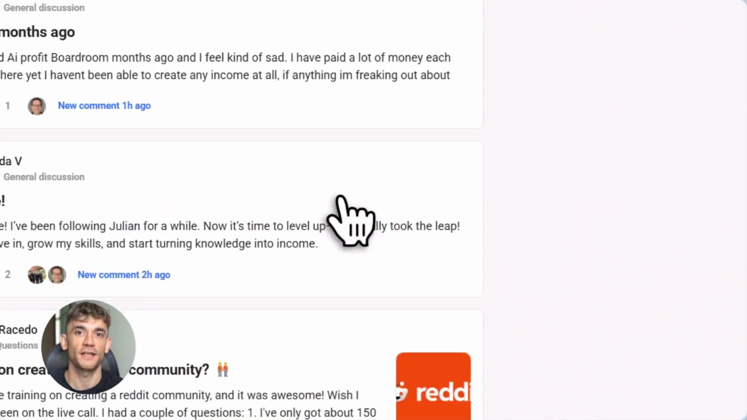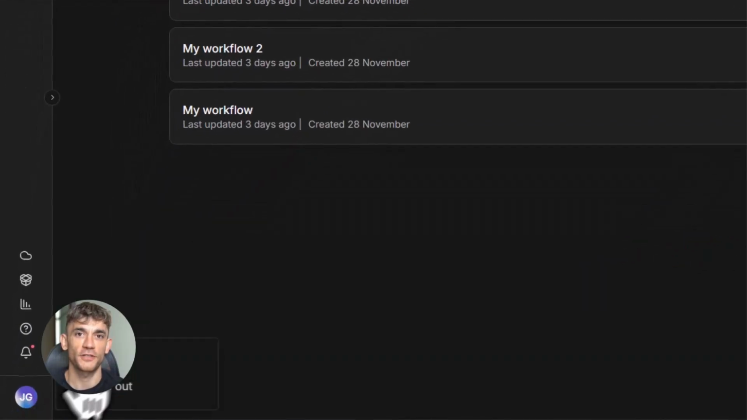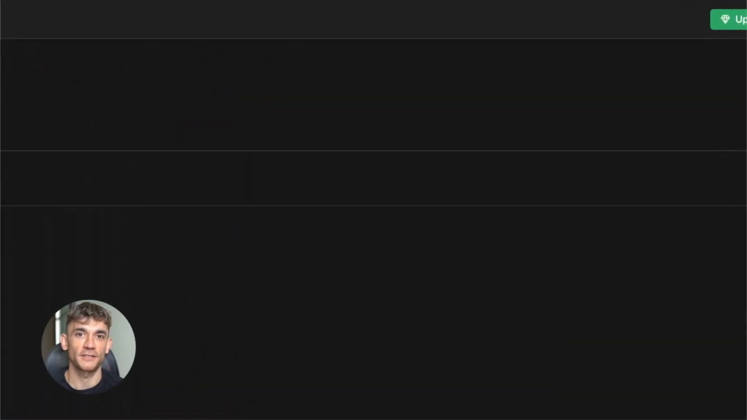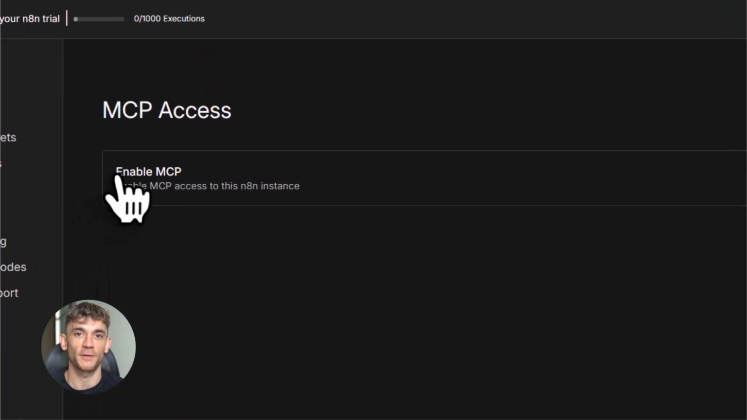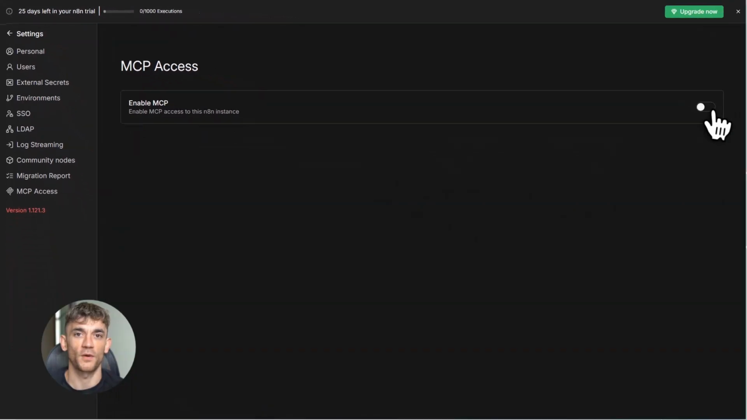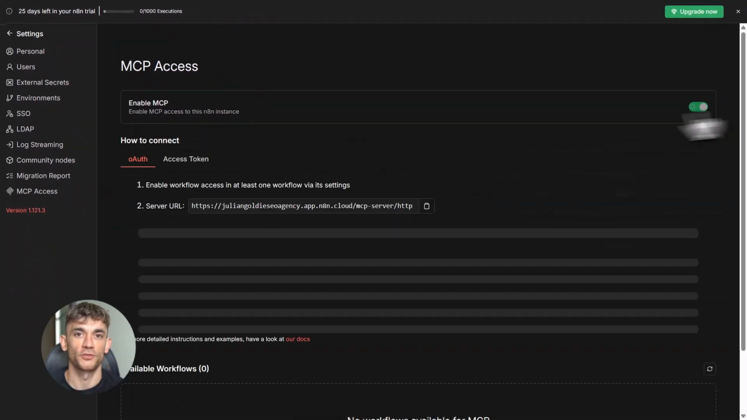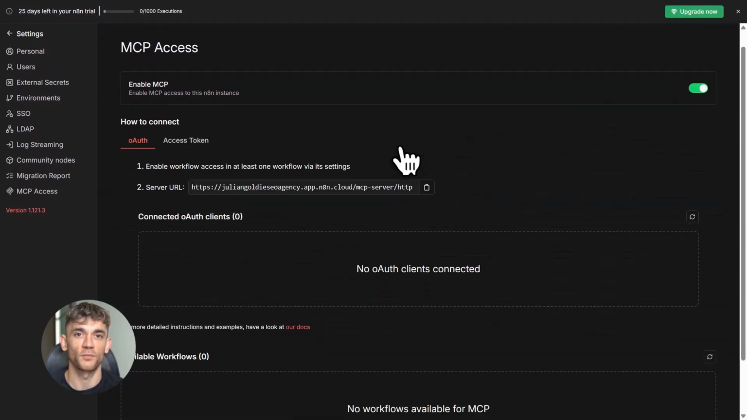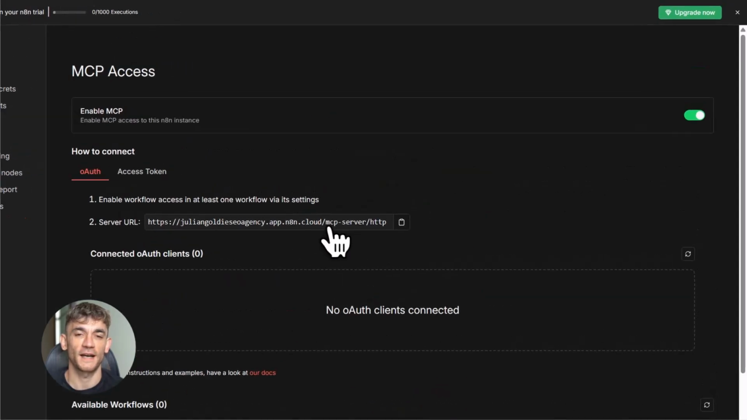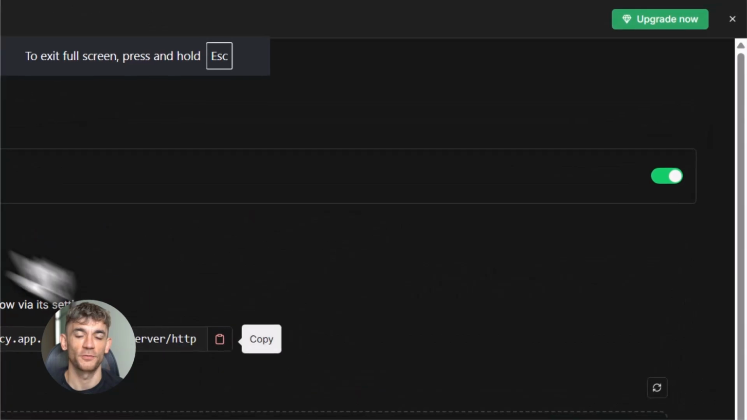Here's how you actually set this up, and I promise you it's way easier than you think. Step 1 is to go to your N8N dashboard, click on settings. You'll see a new option called MCP access. Enable it. You'll need to pick your authentication method. You can use OAuth or a token. I recommend OAuth because it's more secure. But tokens work fine too if you want something quick. Once you enable MCP access, you're basically telling N8N, hey, let AI tools connect to me. That's step 1. Super simple.